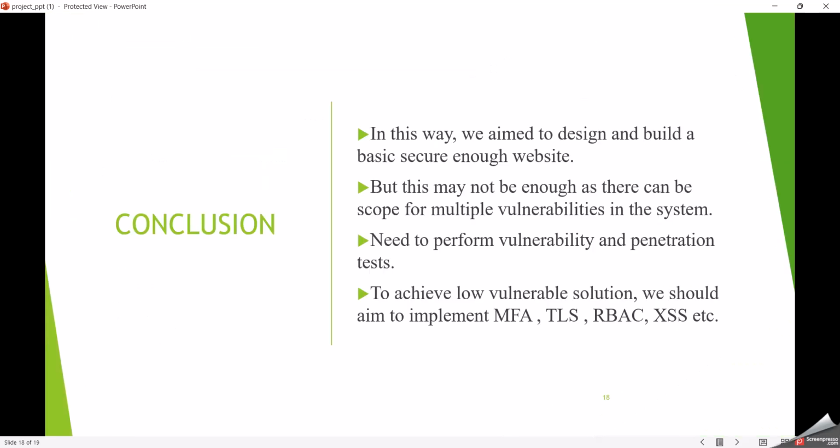In this way, we have successfully created a secure online ticket booking system e-commerce website. Though we have used only basic security techniques like using just Google two-factor authentication and password hashing, we can still improve this by doing vulnerability and penetration tests, and we can use further developed security techniques to improve this. Thank you.